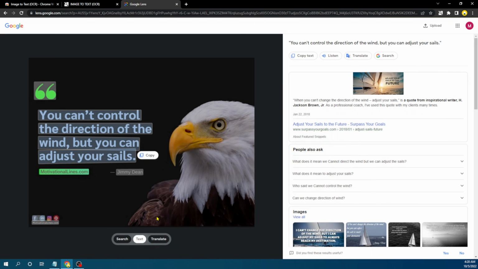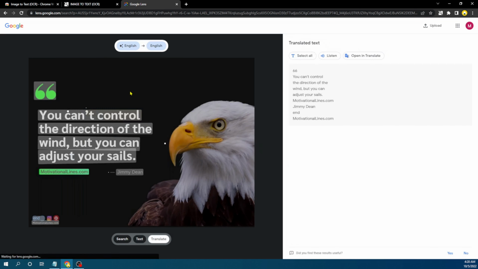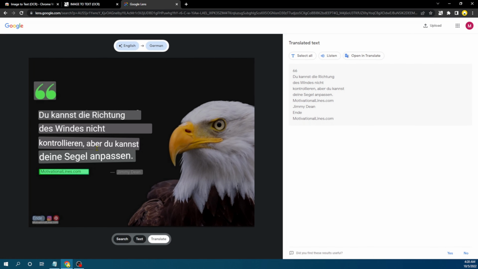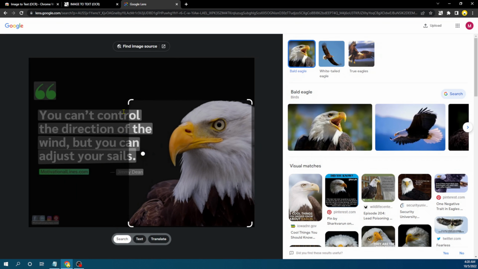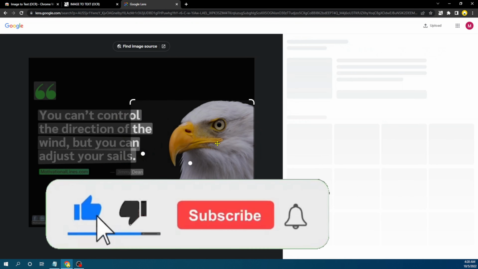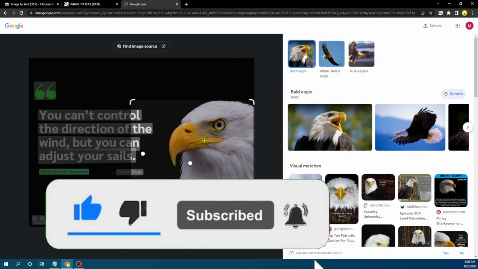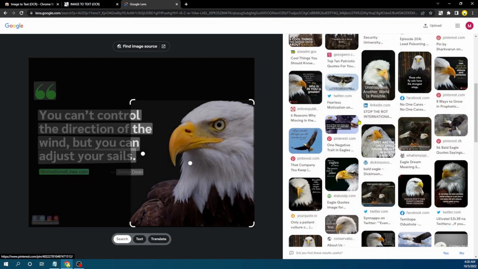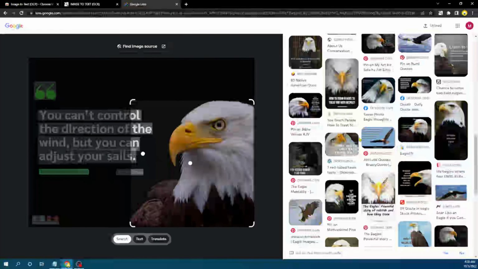Okay, you can also do other things with Google Lens. You can translate this whole thing here to any language you prefer, German, and it's just going to translate the exact thing to the preferred language. This is very good, I love this. You can also search for an image, like this is an eagle. You can search it on the web and it's going to show you a bunch of images that are related to this same image here. As you can see, there are lots of images here.